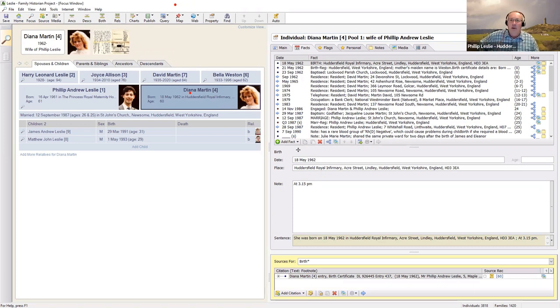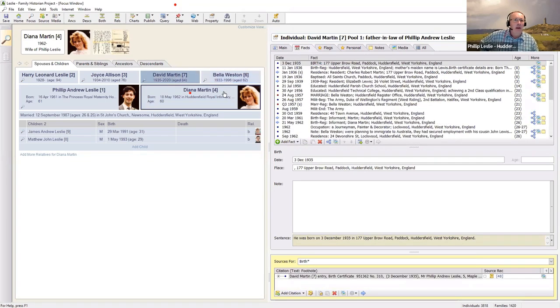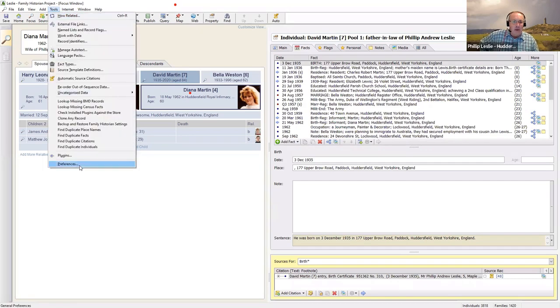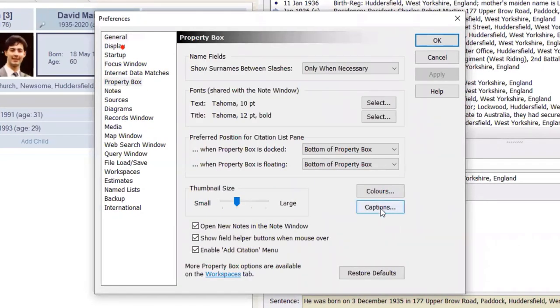And I twigged, just watching some family user group emails, that it was possible to add that into this window over here. I'll talk about pool in a few minutes, but just to make that change, to add pool and the fact that this person's relationship to root appears, is a really, really easy thing to do. So the way to do it is, if we go into tools and preferences, we'll end up in property box and this option here called captions.